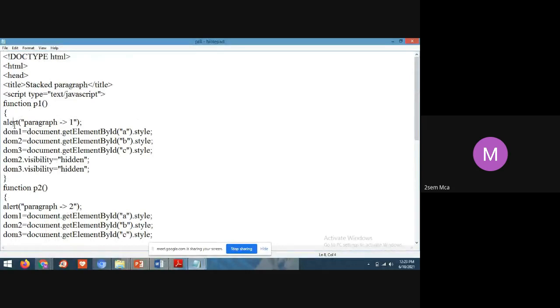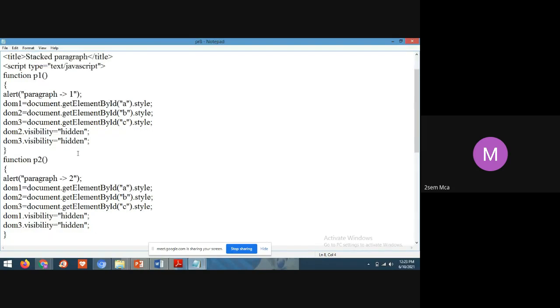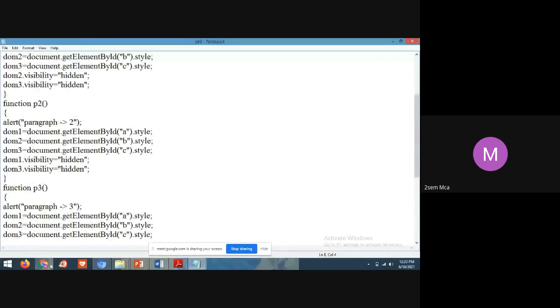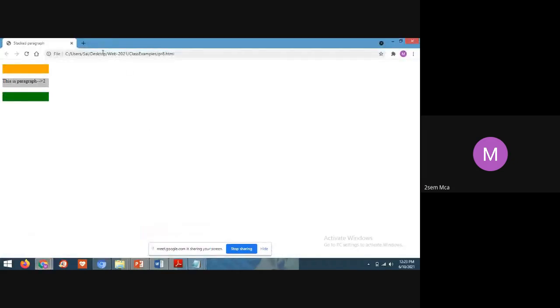So here you need to modify the program. You have to add a z-index value in this program. You try. If you are not able to execute, then I'll explain.